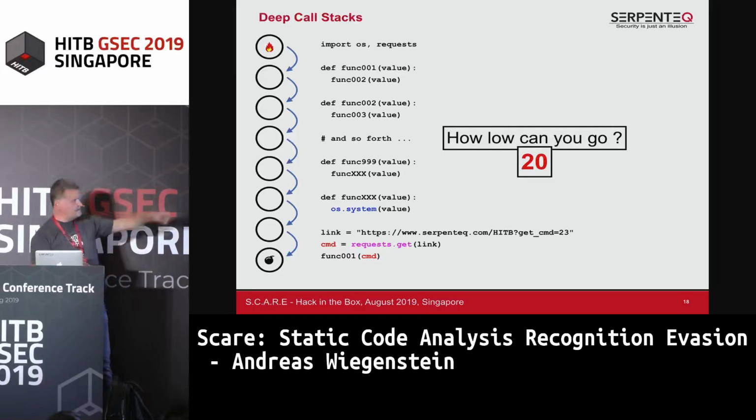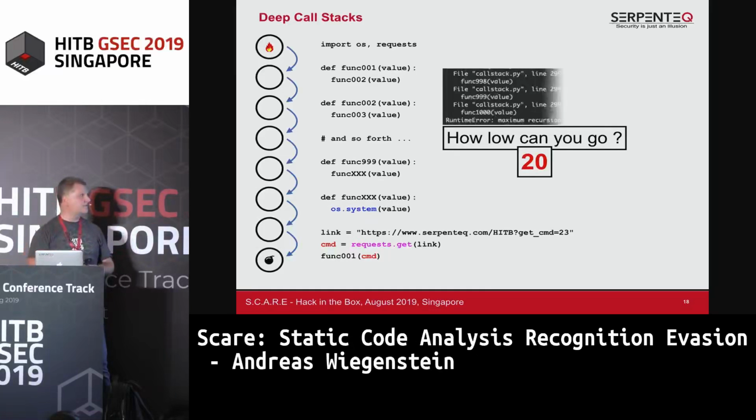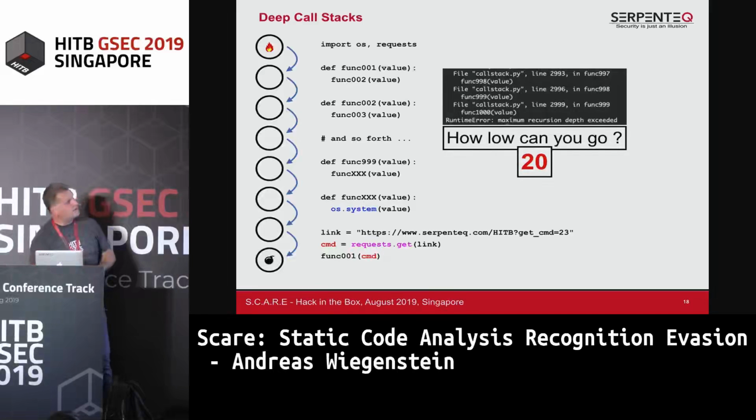That by this simple idea of call stacking downwards, with 20 steps, the data flow was broken and the issue was downranked to almost negligible because no more data flow was there. And here's, by the way, I don't know if you can see that, the runtime error Python shows when you reach the function 1000. And curiously, it says it's the maximum recursion depth. We are not doing recursion here, we're doing call stacks. But internally, obviously, Python treats that the same as recursion.